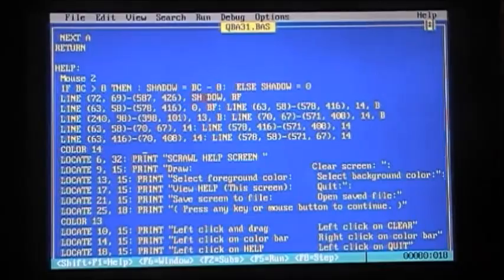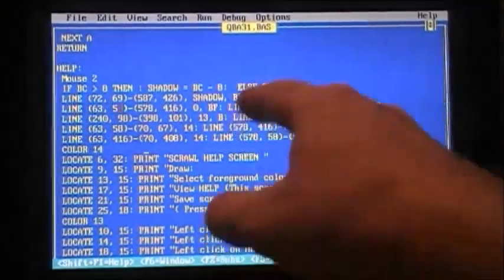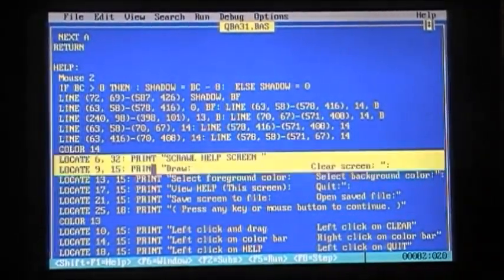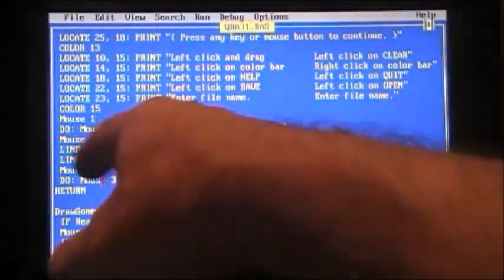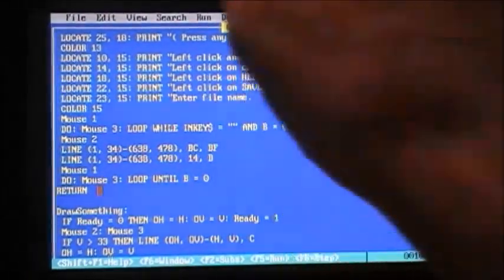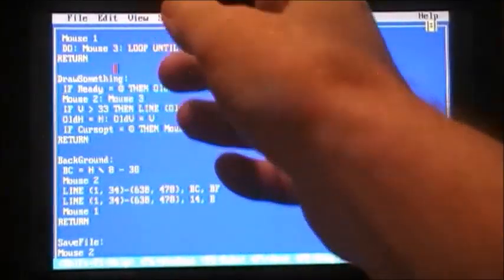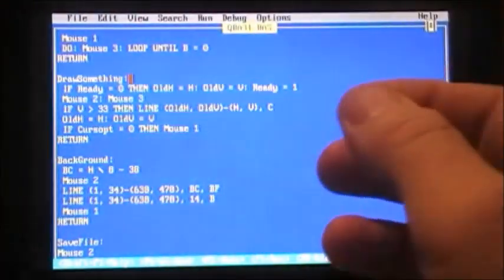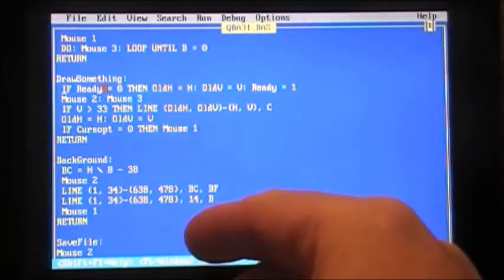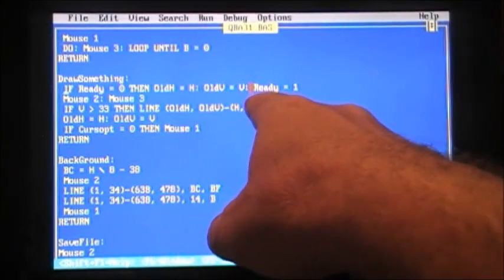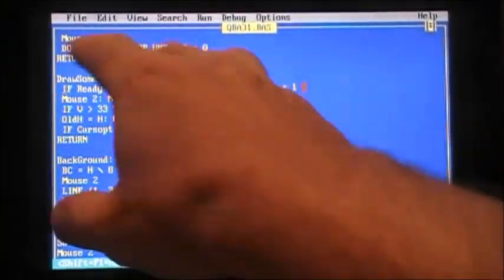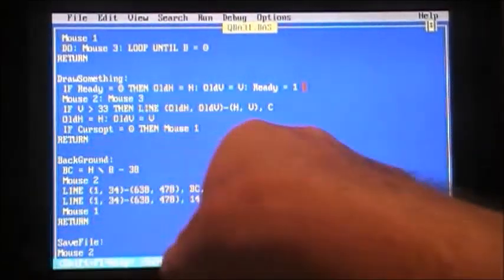Now we draw the line, and there's the shadow, the box fill, a line for the screen itself, and we print all the text that you saw here, left click, etc. Basically just print the little hint box that you saw up on screen. Nothing special there. Draw something, as the name implies, it's where we actually draw something. And if ready equals 0, then old H is equal to H, old V equals V, ready equals 1. All this does is it finds our initial starting coordinate.